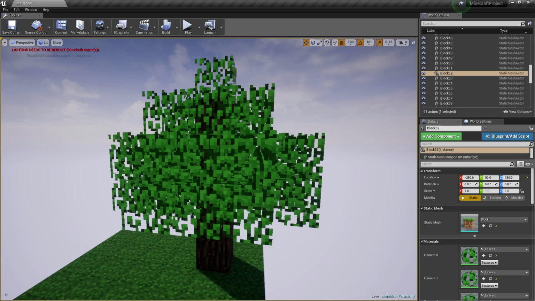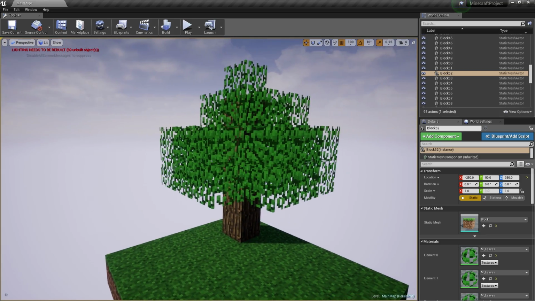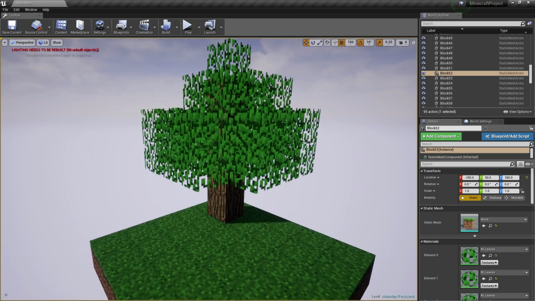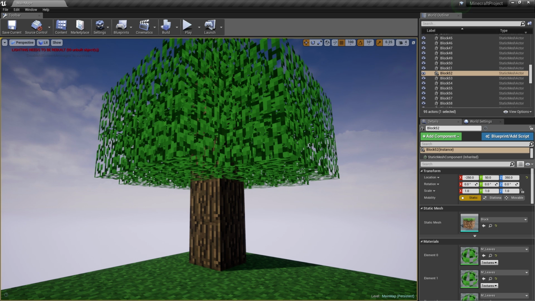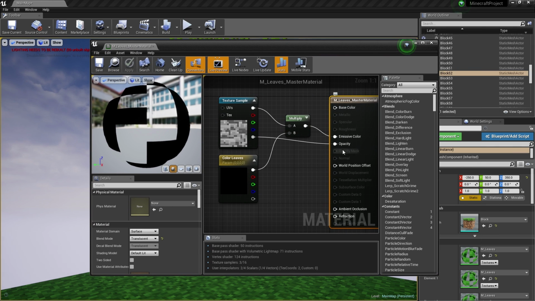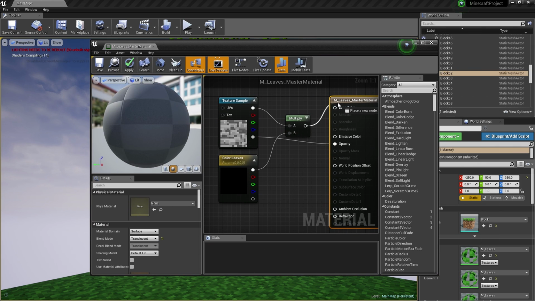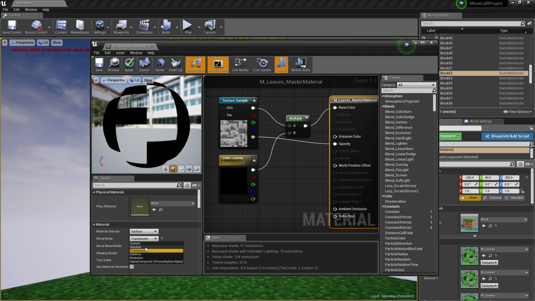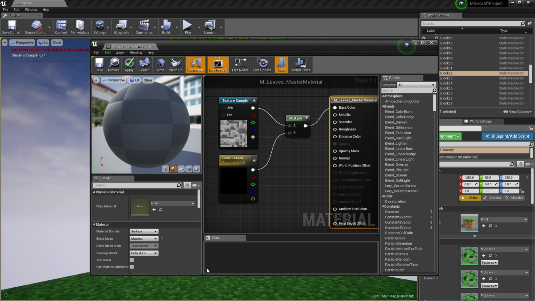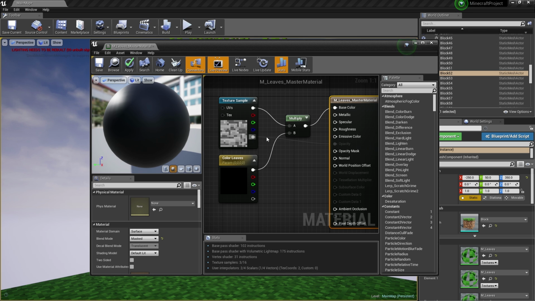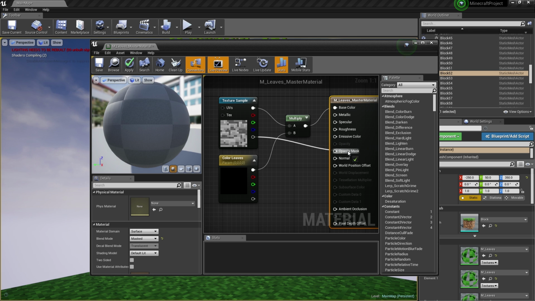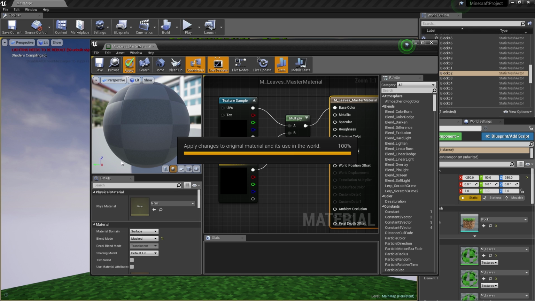It feels like it's missing shadows now. So let's go back in here again. Let's try to go ahead and change the blend mode here to maybe masked and see if that's looking better. And instead of using the opacity now, we need to use the opacity mask instead. Okay, press apply and see how this is going to be looking.